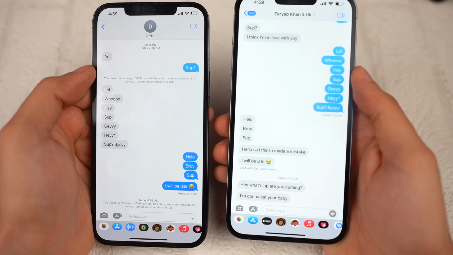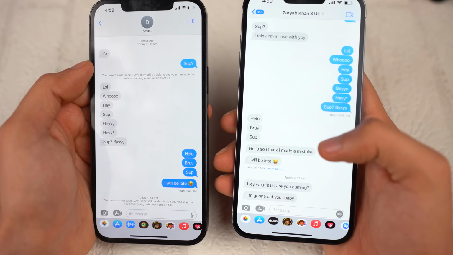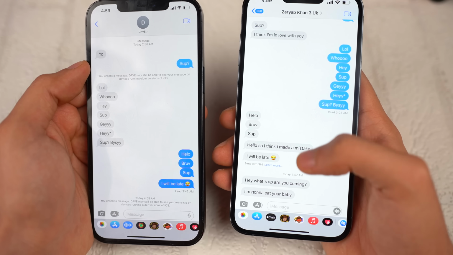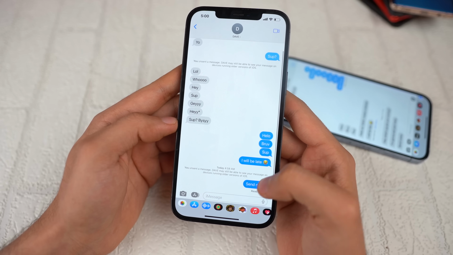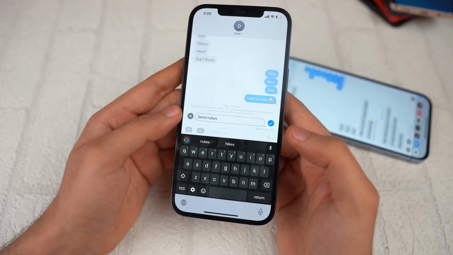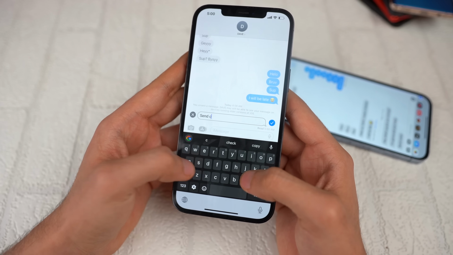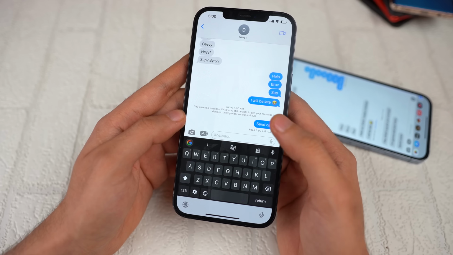Also, it will only work if the person on the other end also has iOS 16. If they're running an older version of iOS, this will sadly not work. Now in the same way, you can edit your messages as well. So quickly go to edit. Again, you only have 15 minutes to do this. So we're just going to correct this to something nice, and boom, that's it.